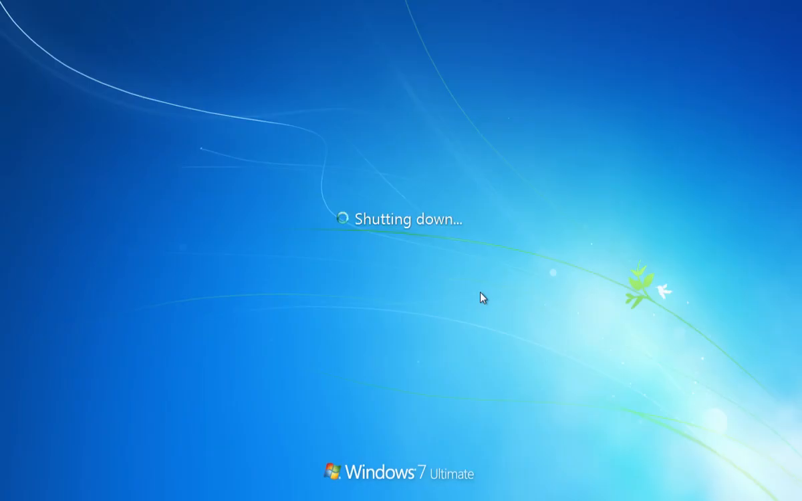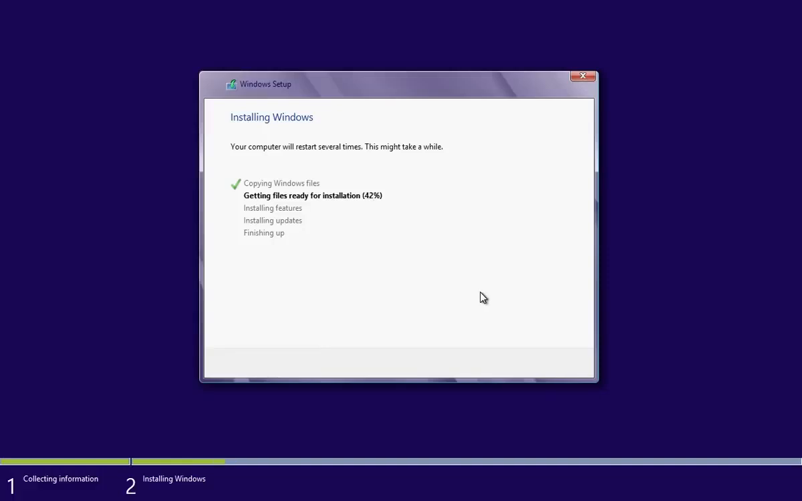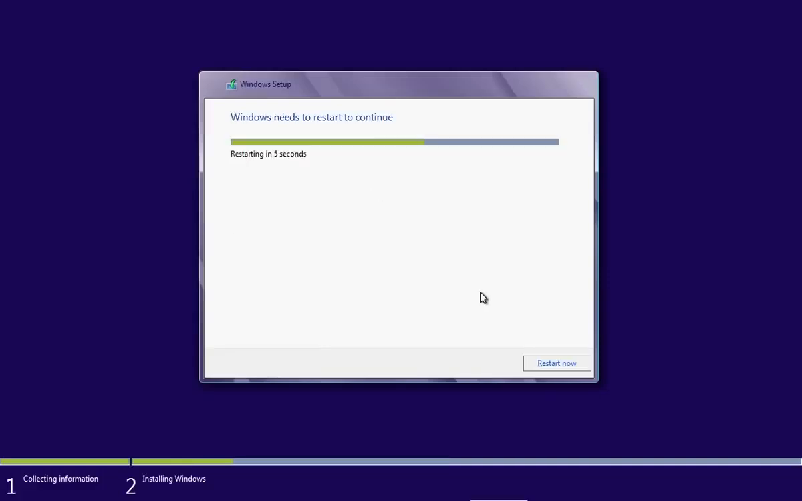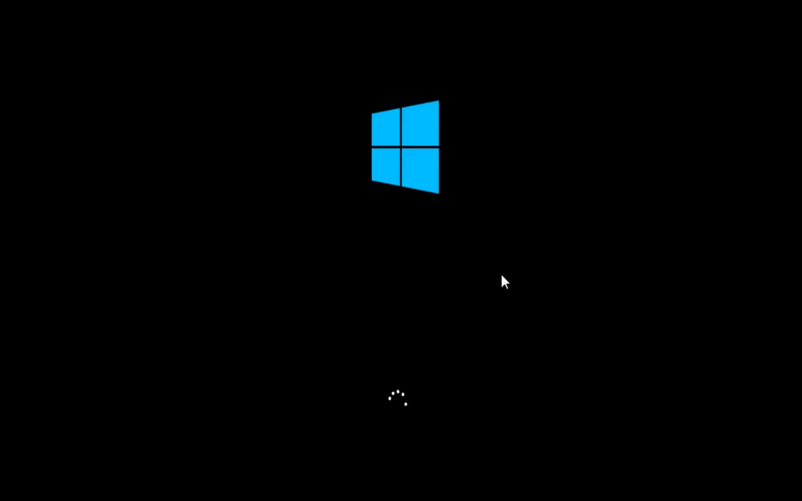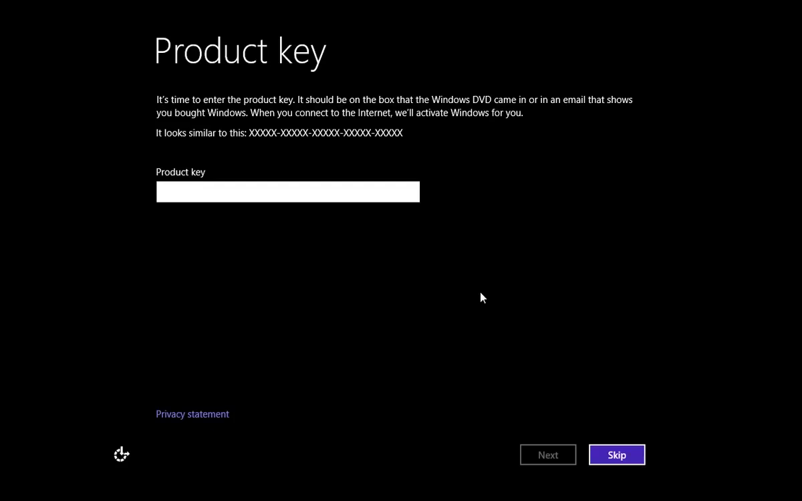After that, Windows will start the installation process. The process will take about 30 to 40 minutes and will restart automatically a few times. The next step is to enter a Windows license key if you have one, or skip this to enter it later.